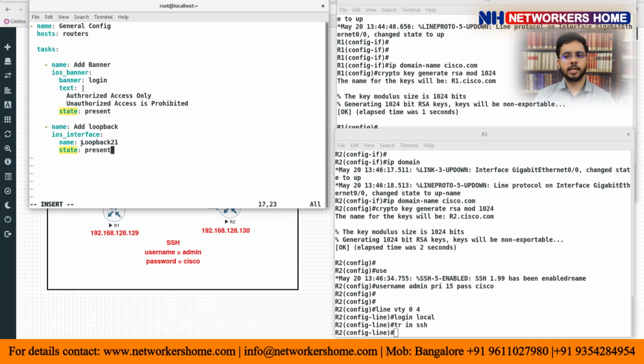Same thing, the loopback I want to add, so I will mention the state as present. Then I'm willing to create a loopback here, loopback 21. For managing the login banner, I'm using the module ios_banner, and for managing the interface, I'm using the ios_interface module. So this is a simple way of writing a playbook.